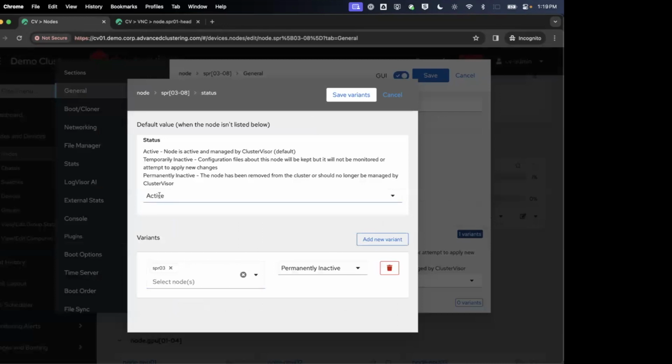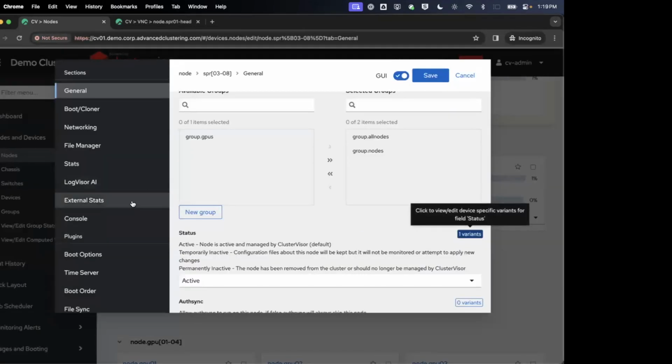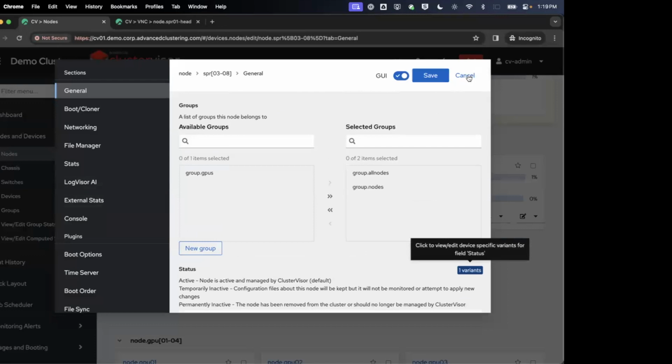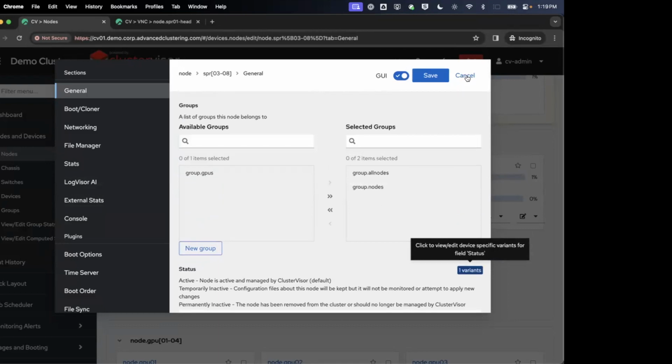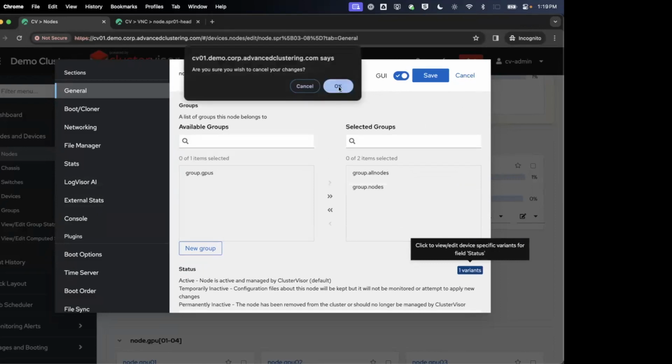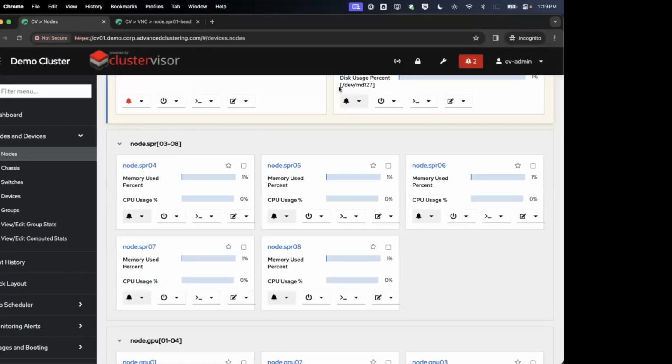You can see here that the default is active, that all the nodes are active, except for SPR03, which is set as permanently inactive. So I think that's kind of the main highlight here. There have been a lot of changes to the editing UI. There were some bugs and some weirdnesses in the UI in previous versions. We think we've captured that feedback from everyone and hopefully fixed all of them. So I'm not going to save any changes and cancel that.